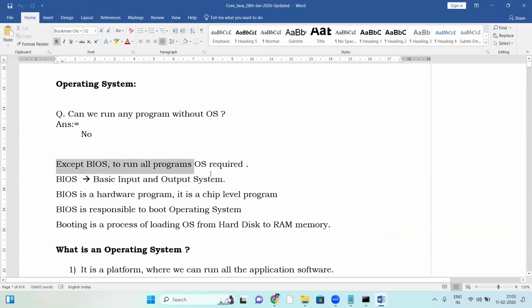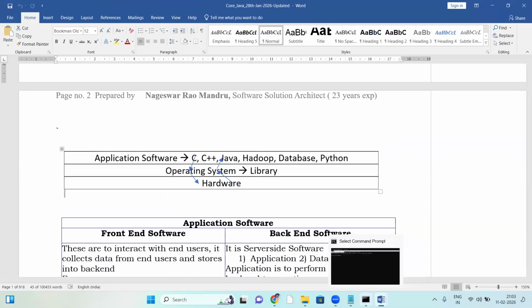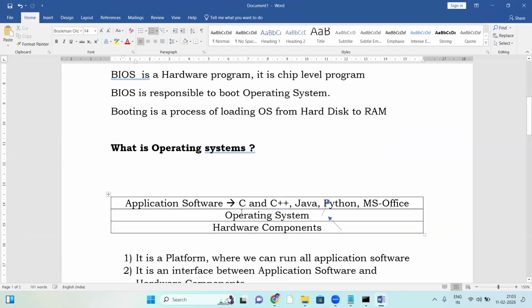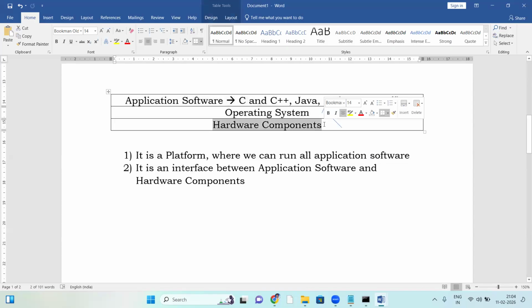Next, about the OS. To run all programs, an OS is required. So what is an operating system? Hardware, on top of hardware the OS runs, and on top of the OS the application software runs. The OS is a platform where we can run all the application software. Next, the OS acts as an interface between application software and hardware components. That's all about the OS.